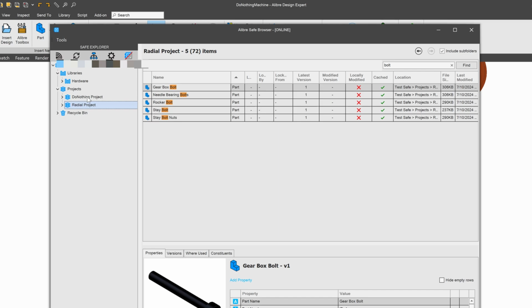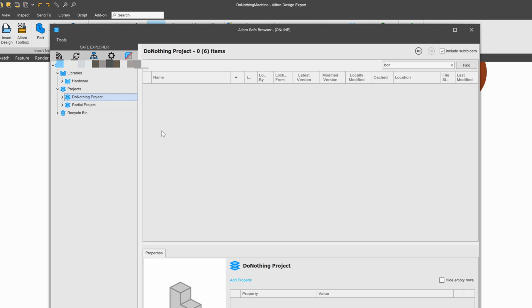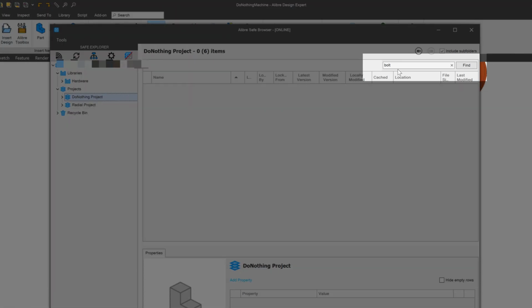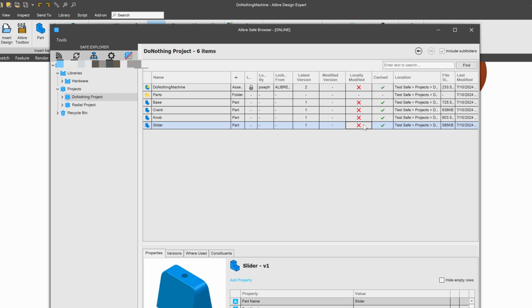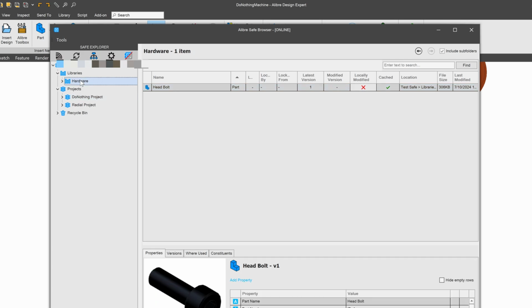Interestingly, if I were to go into my Do Nothing project, we would see nothing within my Do Nothing project. And that's because we are still searching for a bolt. So I'll delete that from my search bar, and now we have everything restored to us. So if you have unexpected results, make sure that you didn't leave any text in our search box, because we can search through a lot of different projects for the same thing quite quickly. All right, we'll go to our hardware here.